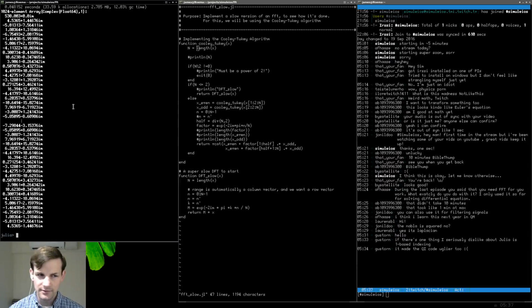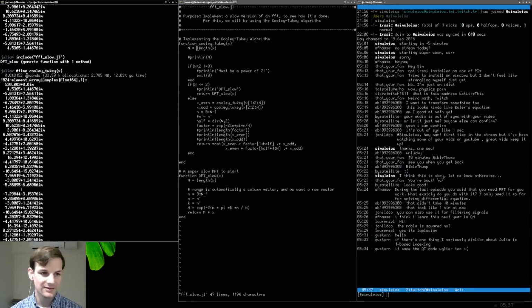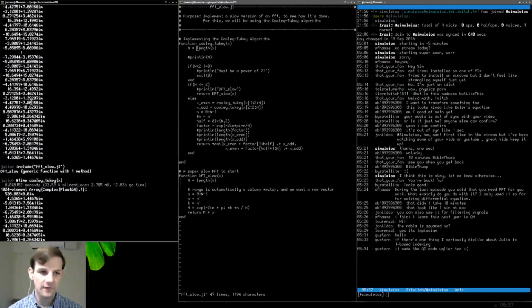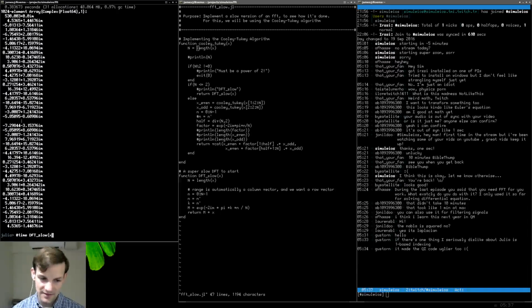Yes, good. So that one's slower than DFT slow, which is again going to be about half a second. So let's do DFT slow of x. That one took about 0.4 seconds. The other one took about 10 times less time, roughly, so 0.04 seconds.